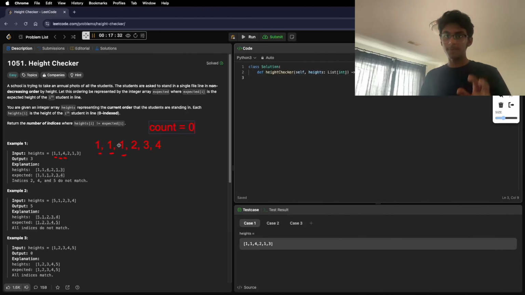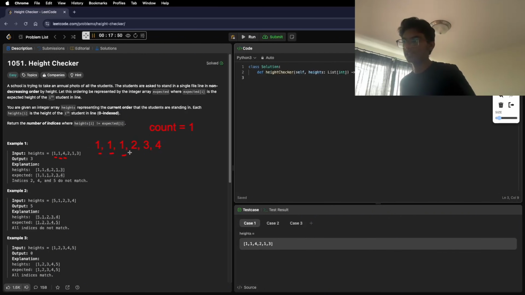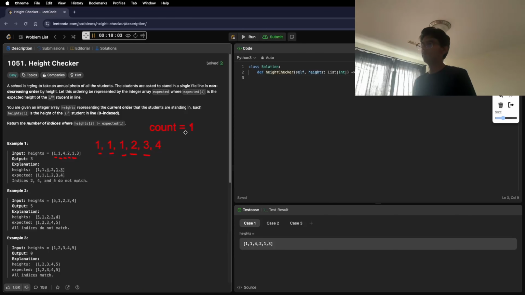But as soon as we get to our third position, or the second index, we can see there's a mismatch. In our heights array the value is 4, whereas in expected it's 1, meaning this person has a mismatch. So we increment the count by 1. Now we move on to the next index, 2 and 2. That matches, it's fine. Oh, 3 and 1. That does not match, so it's a wrong index. So now our count is 2.